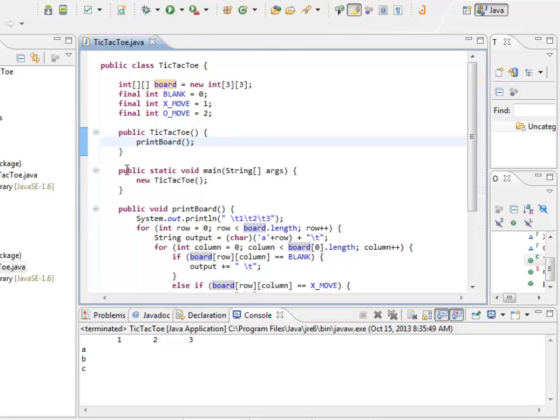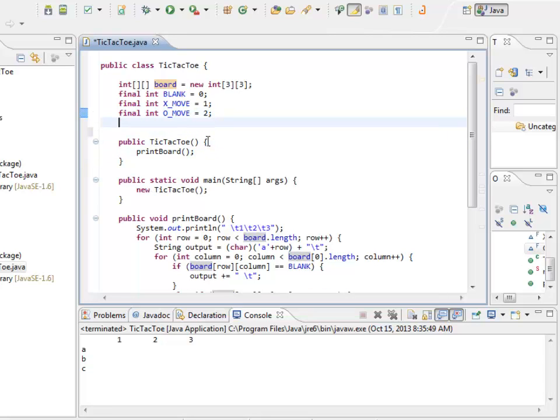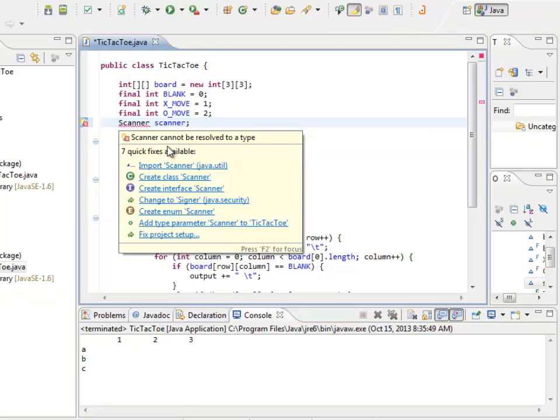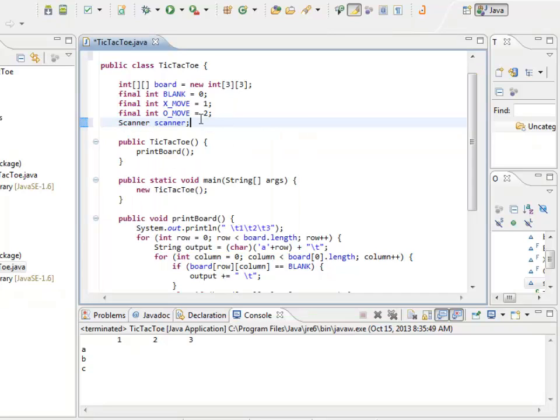So now I want to actually read in a move. So I'm going to create something out here, which I'm going to call a scanner. So a scanner reads in from some sort of input. It could be a file, it could be system in. We use that a little bit in counting problems. I need to import that because that's in Java util.